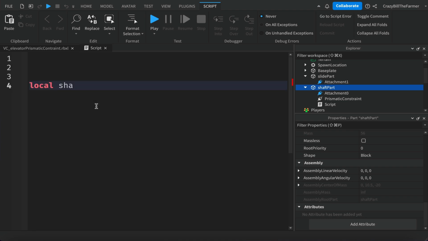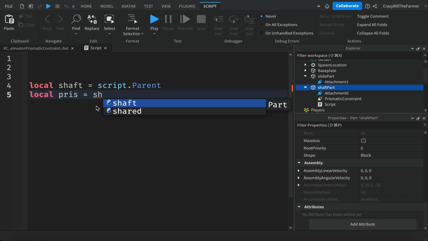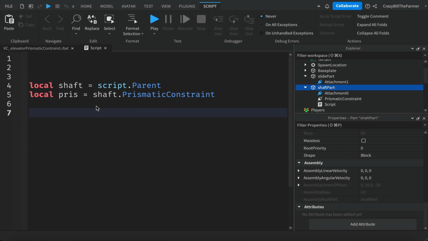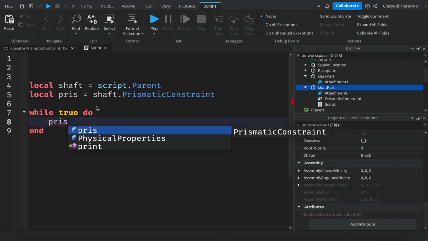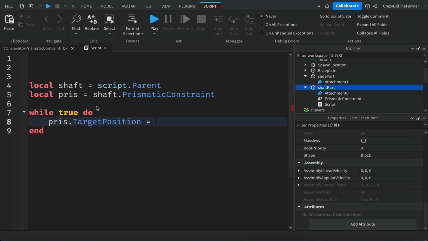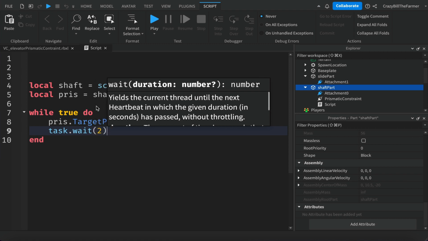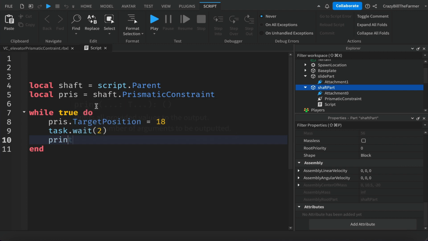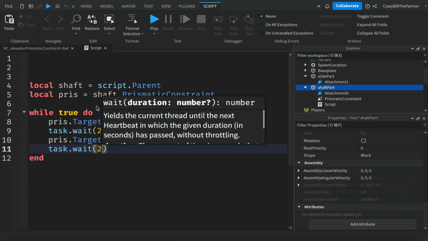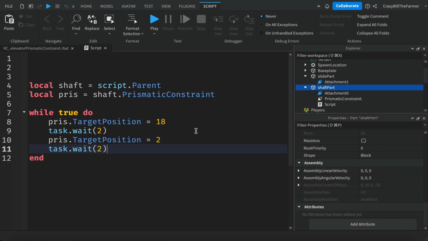So we'll just say local shaft equals script.Parent and local pris equals shaft.PrismaticConstraint. And we're going to run this inside of an endless while loop. So while true do, because we're going to have waits inside of here. So the first thing we'll do is say pris.TargetPosition will equal 18, so we're within our limits. And then we'll say task.wait for, say, 2 seconds, and then pris.TargetPosition, and we'll move up to, say, 2, and then have task.wait of 2. Right, and then this will go around and around.